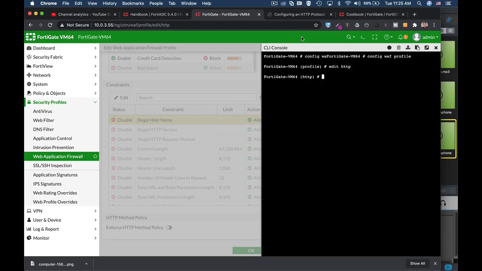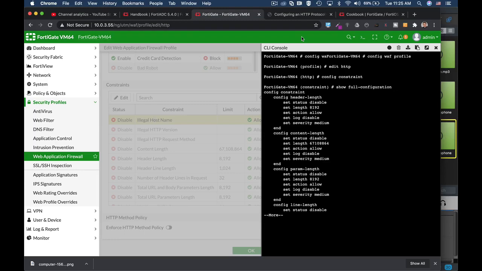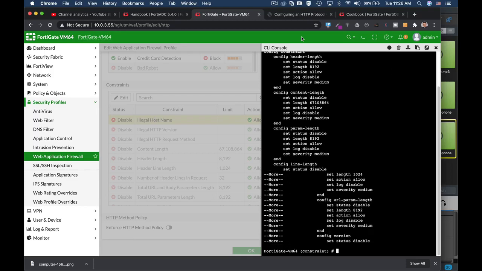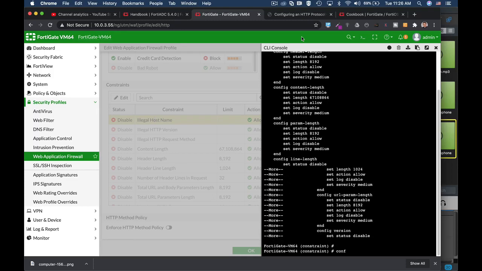And now, as you will see, we can configure signatures, we can configure the HTTP methods, and we can configure the constraints, which we will do right now. Now, we'll use the show full config so you can see the different constraints. We have content length, we have header length, that is the HTTP header length, and so on. But what we will do right now is to configure the host name.